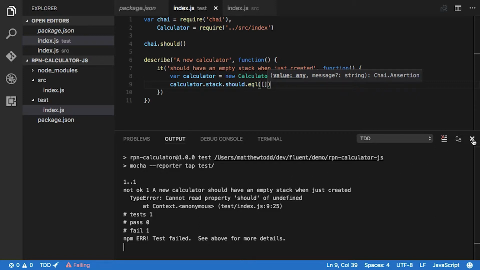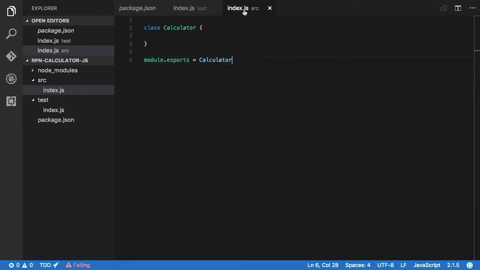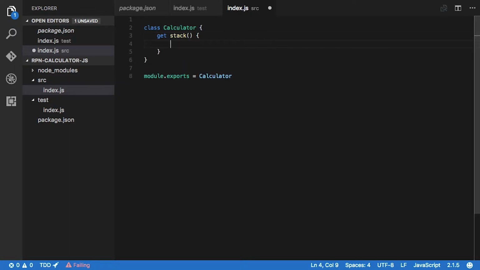So what we're going to do now is switch to our implementation and add an accessor method returning something. In this case, we'll return the simplest thing possible to make the test pass, so just an empty array. And you can see saving this, our test is now passing. So now we can move on to a next test, allowing us to build out some more functionality.